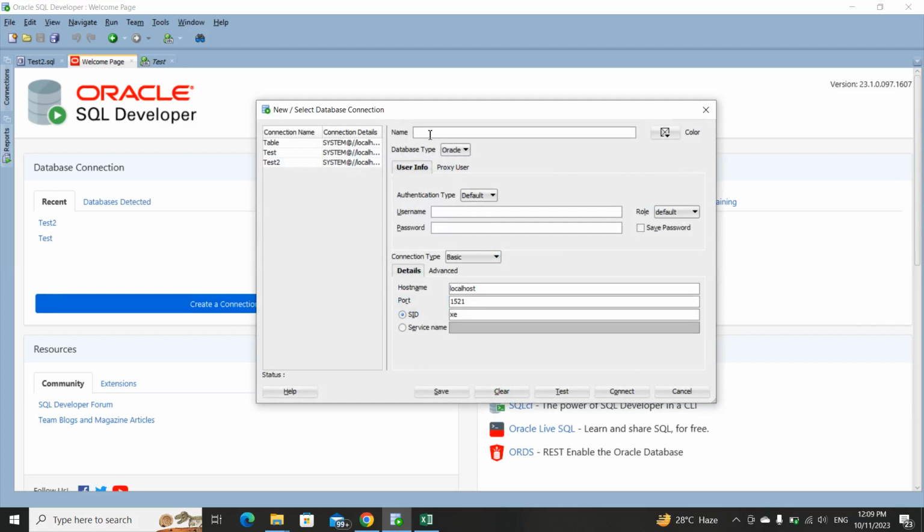Now the name of the connection, let's take an example, table. Then username. During installation, it will ask you for the username and password. Whatever username and password you gave during the installation, you have to add here. In my case, it is system and the password is root. After adding them, click the test connection. A pop-up message will come saying success. Now you can click on connect.